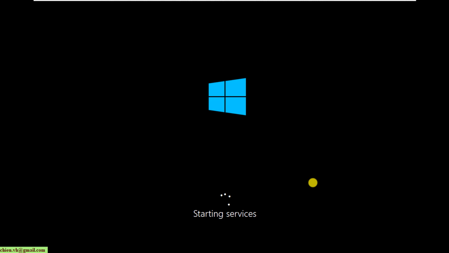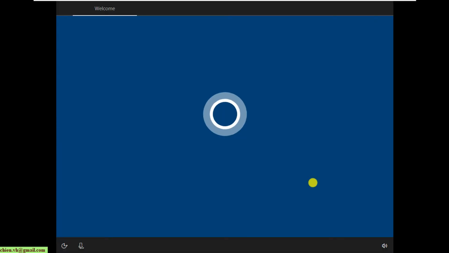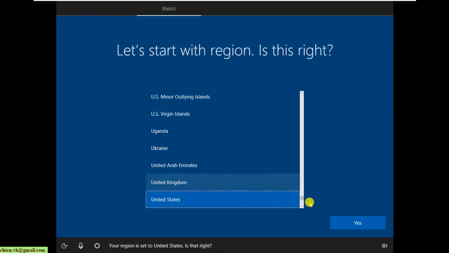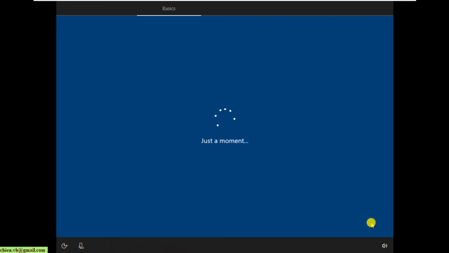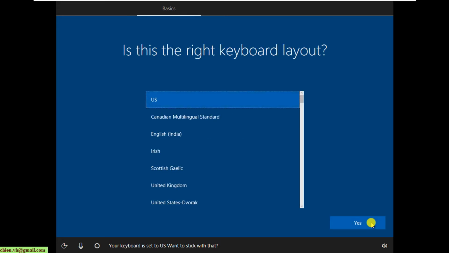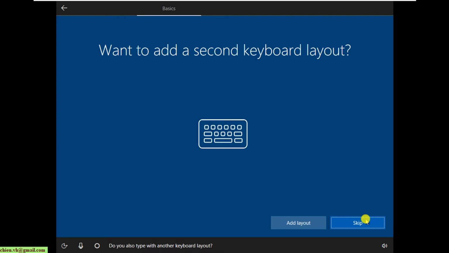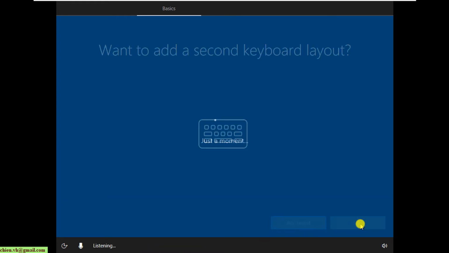So this is the first time Windows starts, so it will take some minutes to do some configuration. Select the region, in this case the state, or you can change it to another one. The keyboard. Skip.